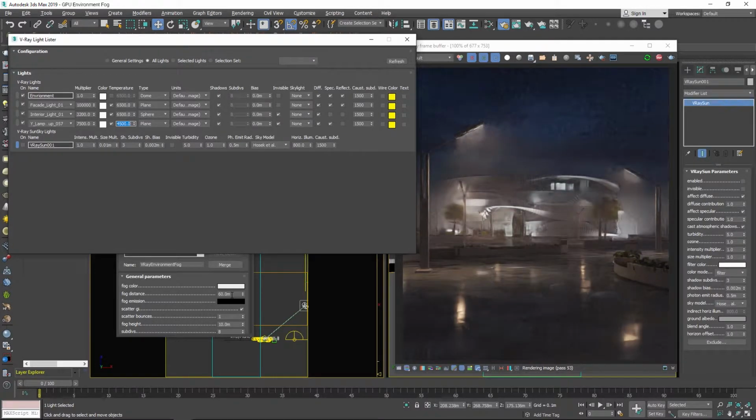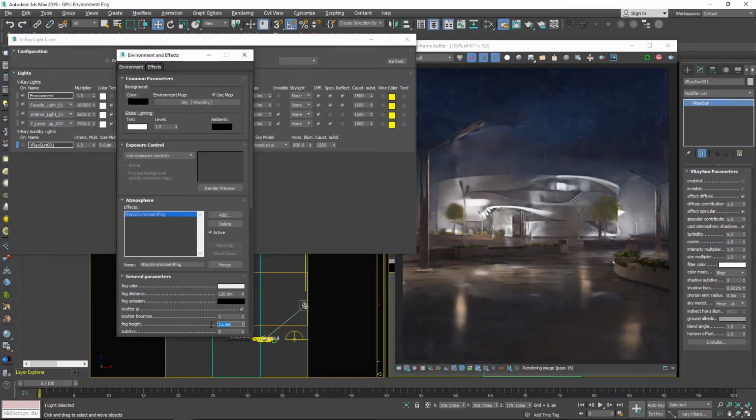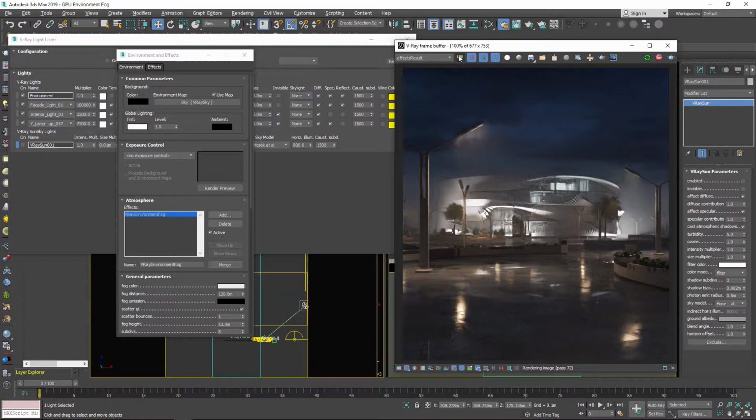I'm also going to make a few more tweaks to the fog settings here to find something I like, and then we can inspect the atmosphere render element again. When you're ready, you can switch back to the effects result and render your final image.